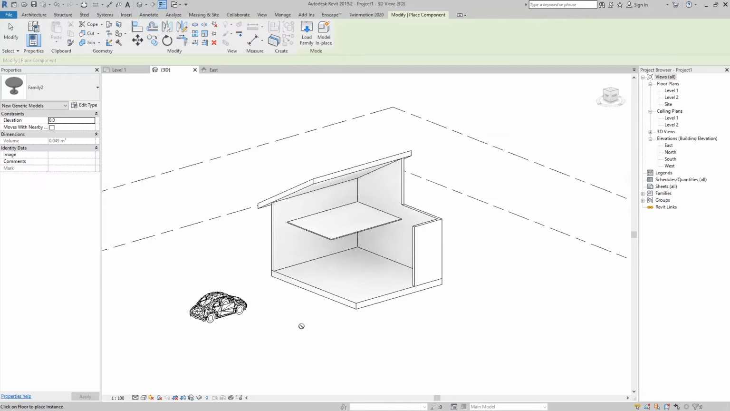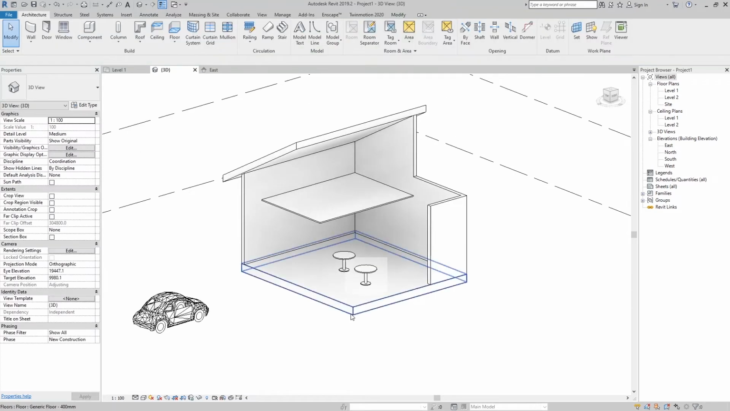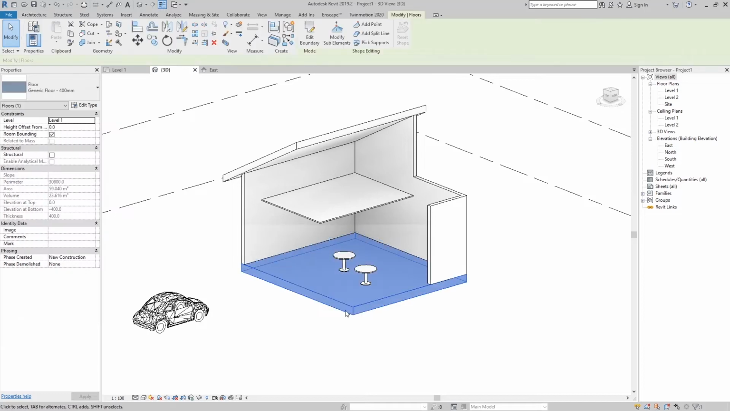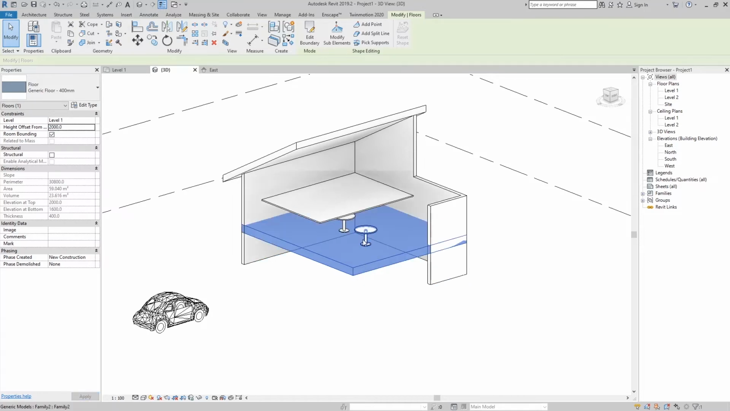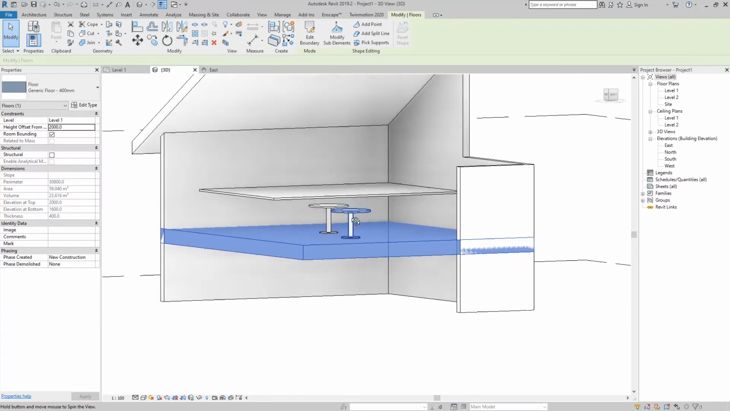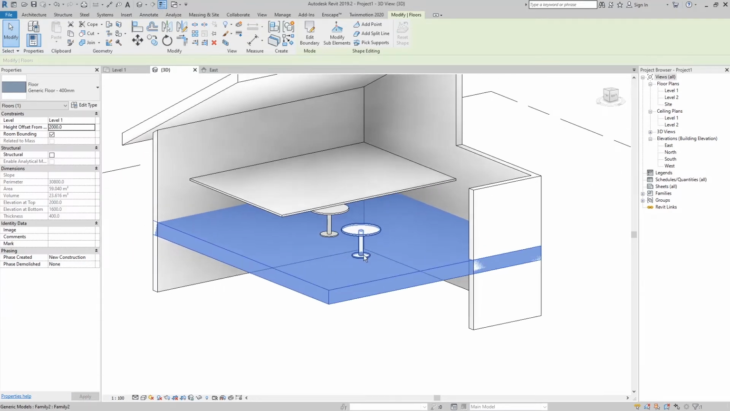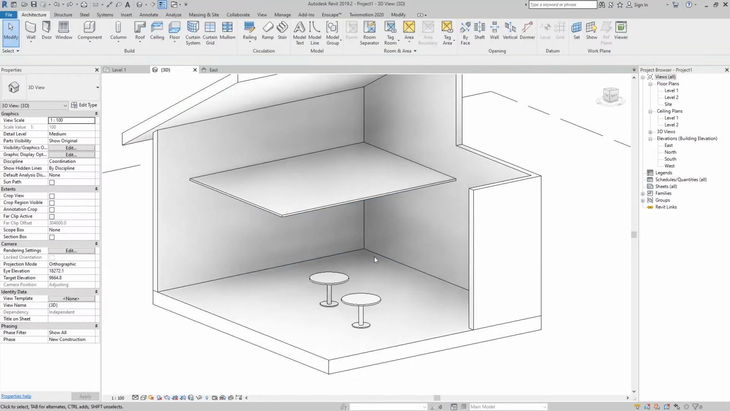But if I go with my mouse to this floor, you can see now I can set that table on that floor. And now if I click here and offset that floor from the level, you can see that the table follows that floor. Go back.